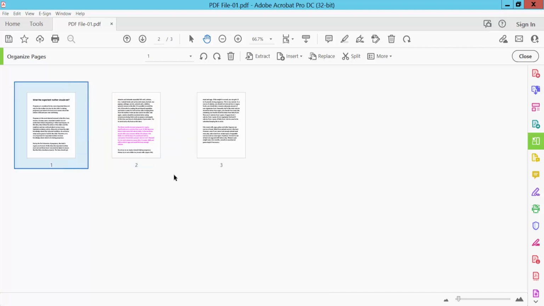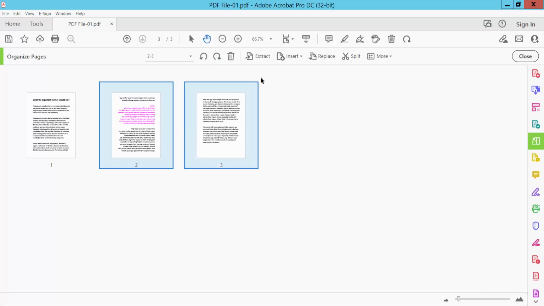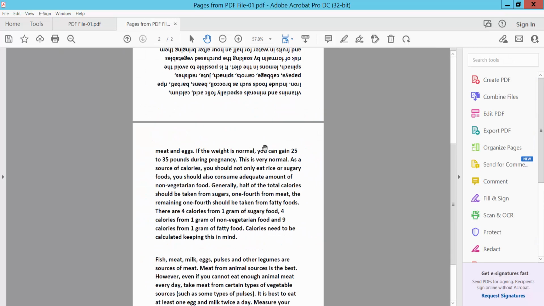Okay, also you can rotate pages: select a page and rotate. You can extract pages: select the page, click the extract option, and extract. Your page is already extracted.